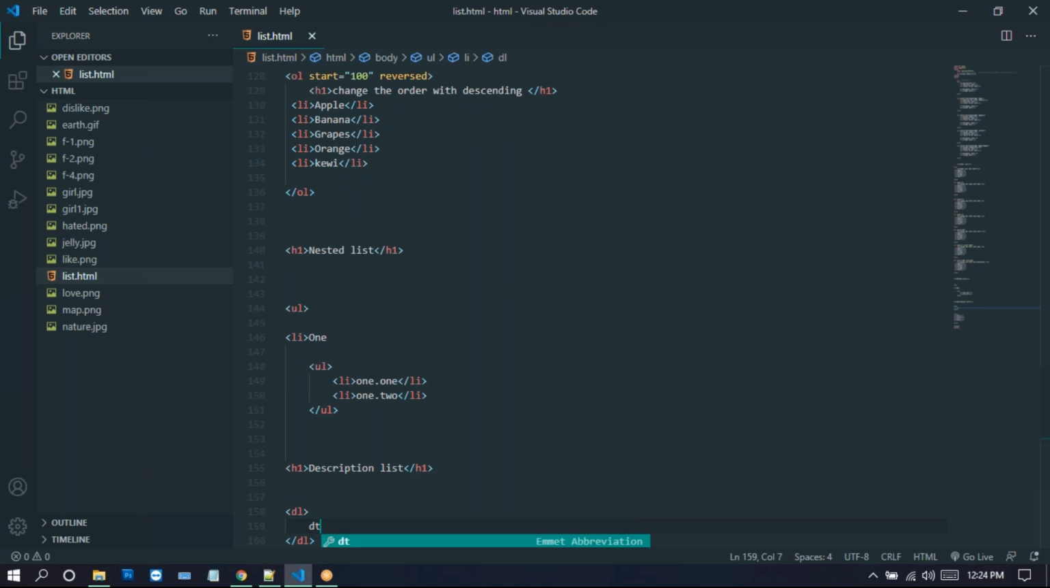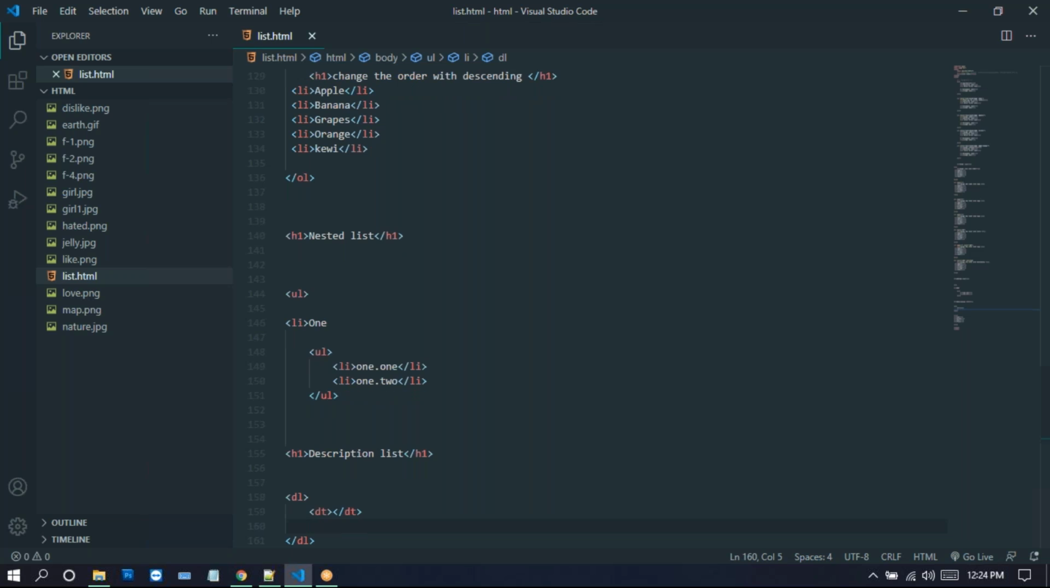Here we can take the DT. DT is a description term, which names the term. For this term, we have the DD tag. The DD tag is for explaining the term with its definition. DT is the description term here. So for this description term, we just write here.